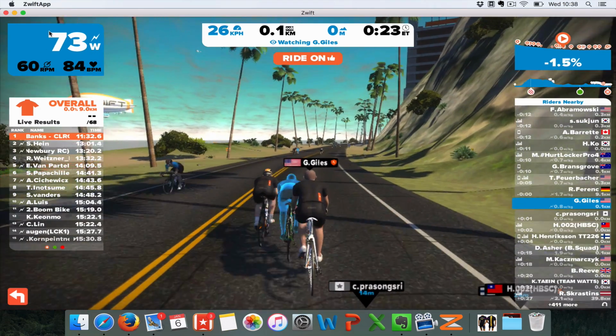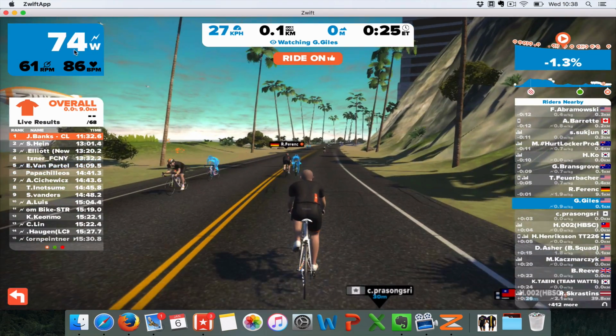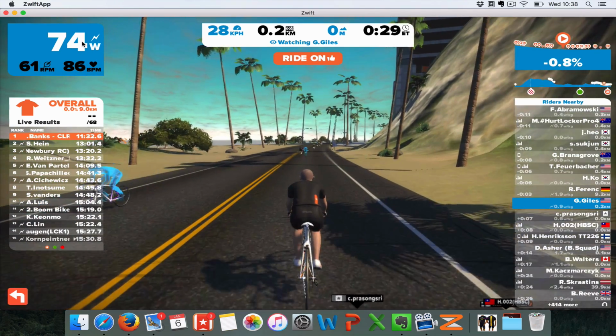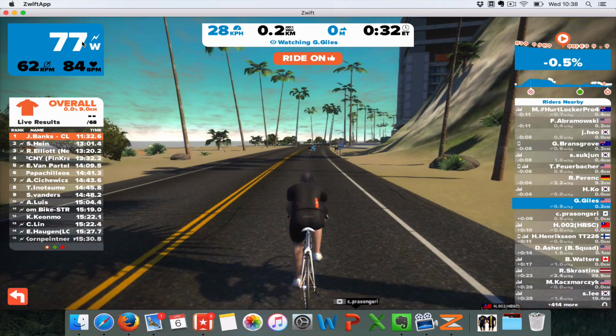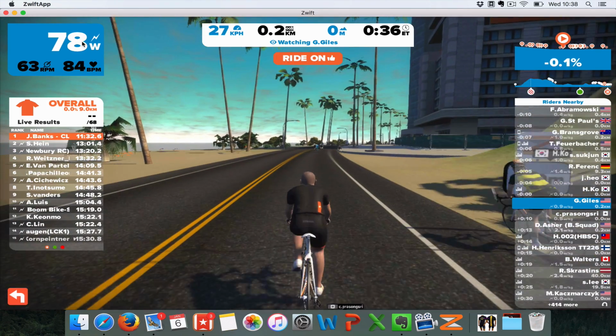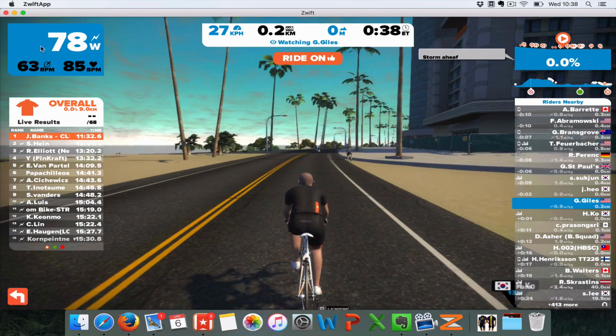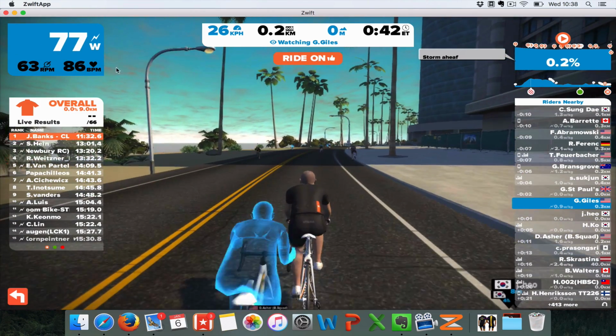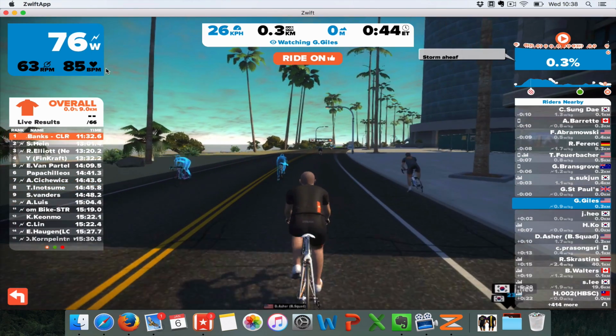In the top left hand corner here you've got three things. You've got your wattage, you've got your revs per minute, and you've got your beats per minute. Your wattage will either be generated by your power meter, your smart trainer, or your speed sensor that you're using on your bike, and will be an estimated figure if you're using the last one. Your revs per minute will come if you're using a cadence sensor, and your beats per minute will come if you're using a heart rate sensor.